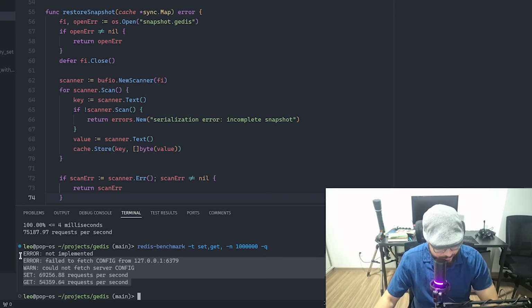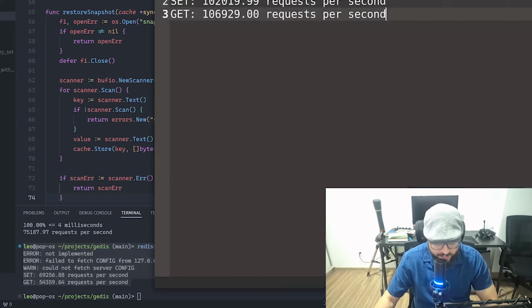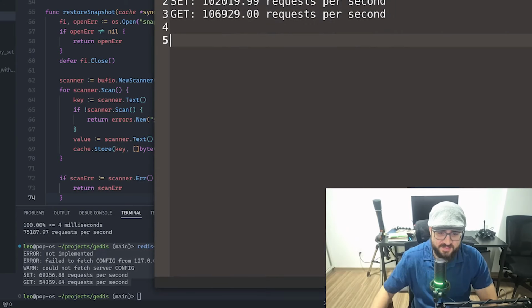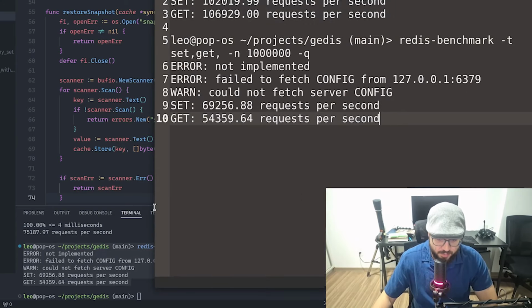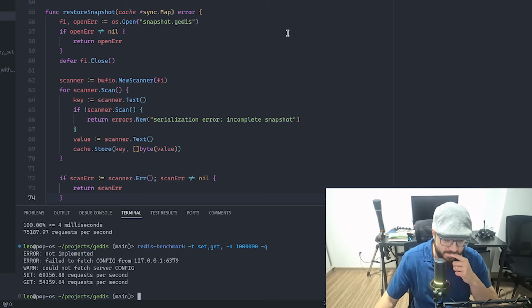Half of the performance. I'm a terrible programmer. Even with all the bloat of having all those other features, Redis is better. But it was fun to implement it. I think I had a better result with a different benchmark.